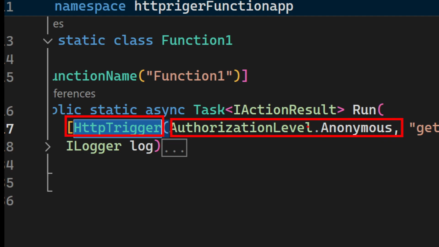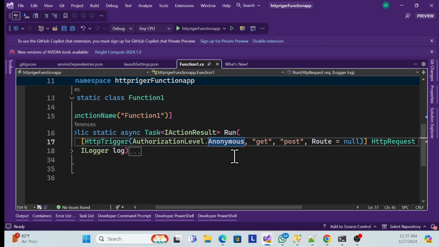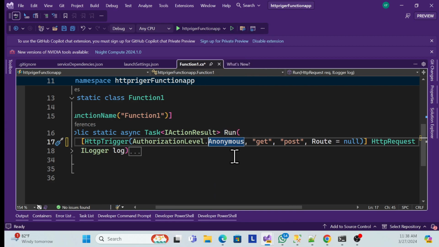So this is one parameter which we can handle, like what kind of authorization level you are trying to use. As of now there is no authentication, so that's why I'm using anonymous. But yeah, there are some other types also which will show, right, while creating this. See, there are many types. So everything we will use in an upcoming session.